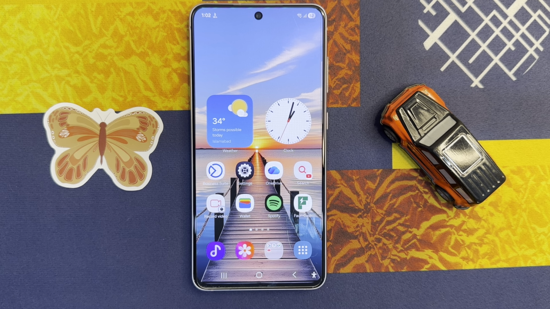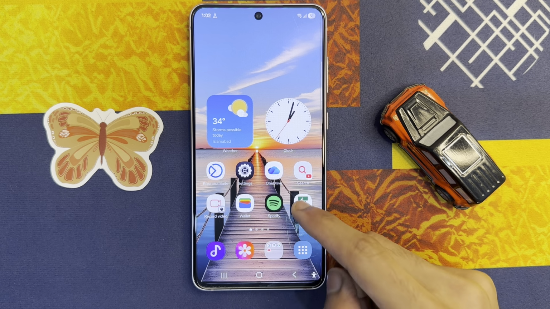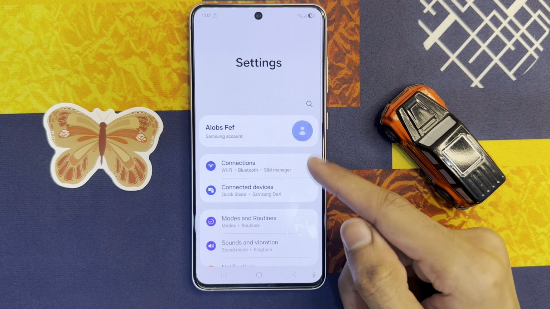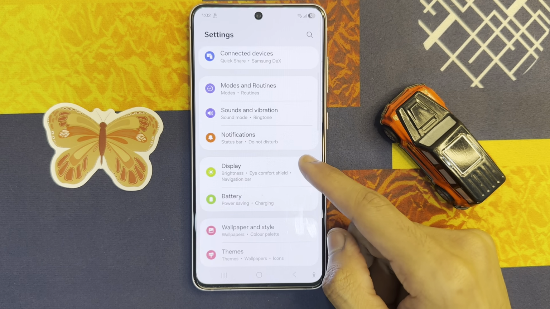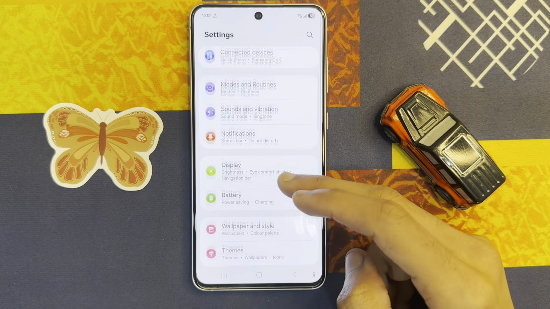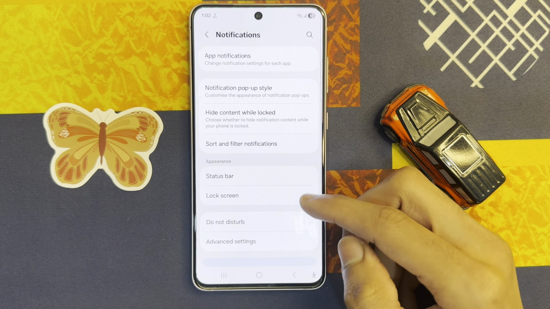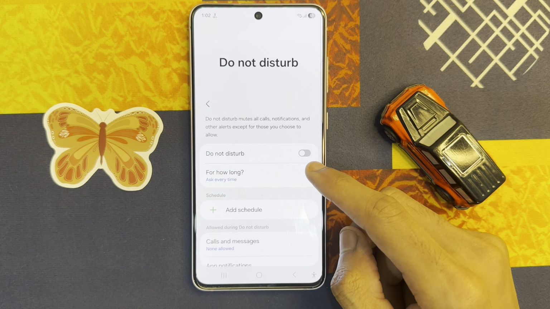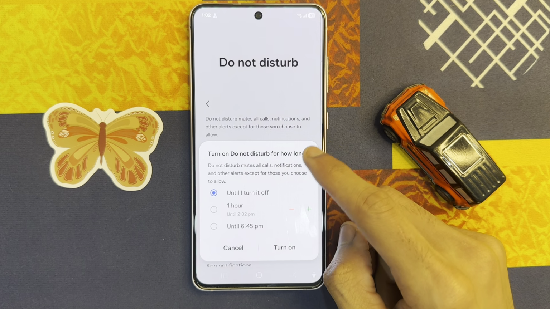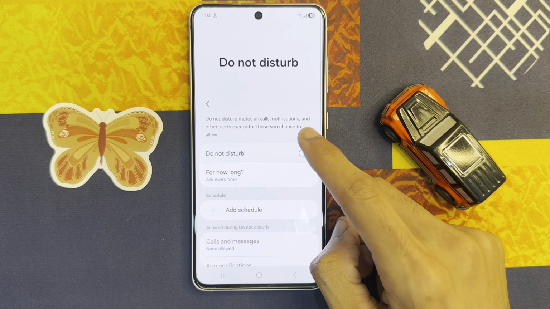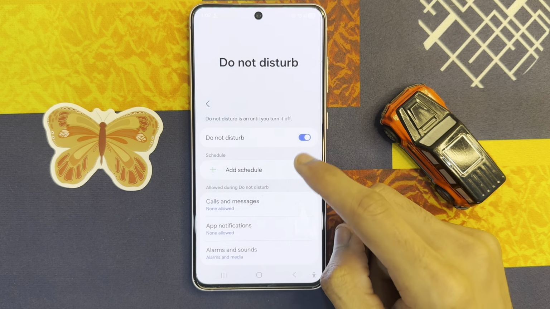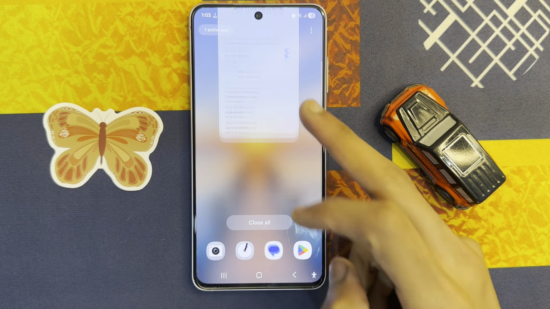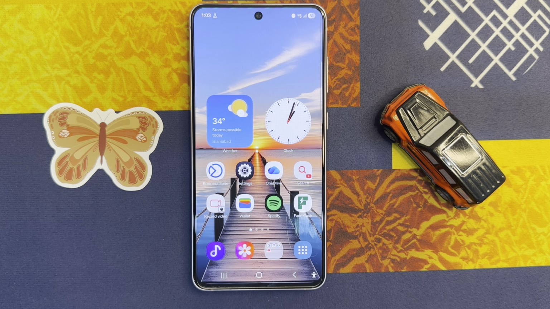So first of all, go to app library, click on settings app. Now in settings, scroll down and click on notifications. After clicking on notifications, click on do not disturb. And if you want to fix this problem, make sure to turn off do not disturb mode. After turning off do not disturb mode, go back to home screen. You will see your problem is solved.